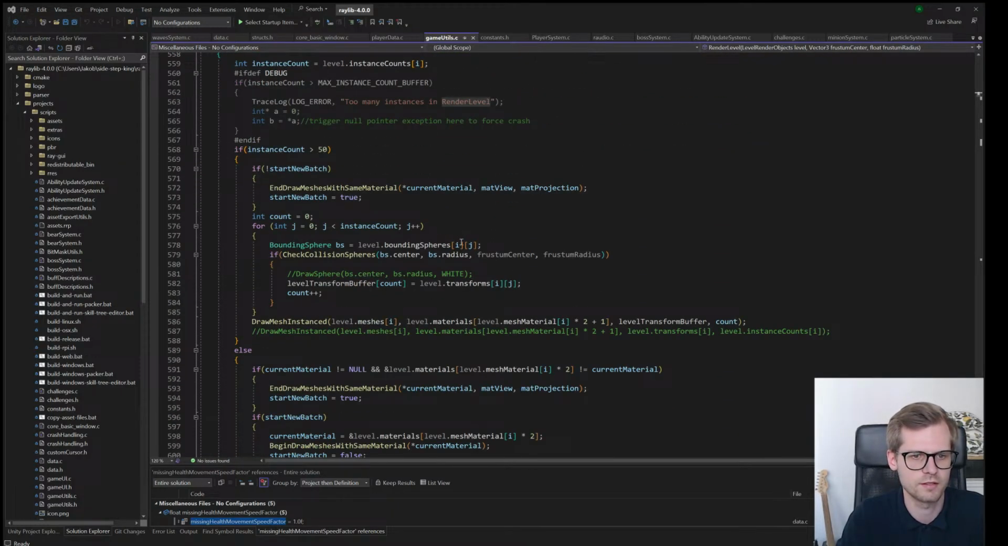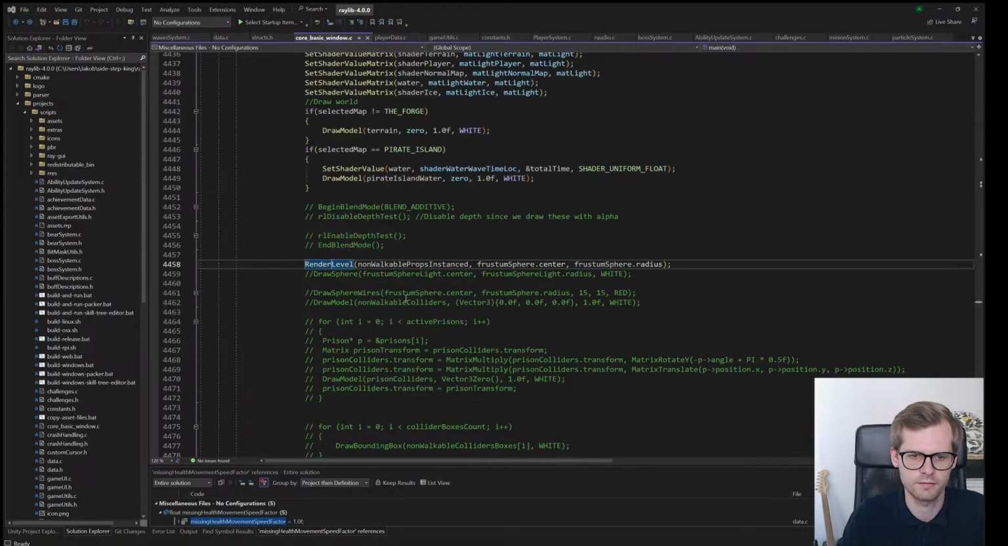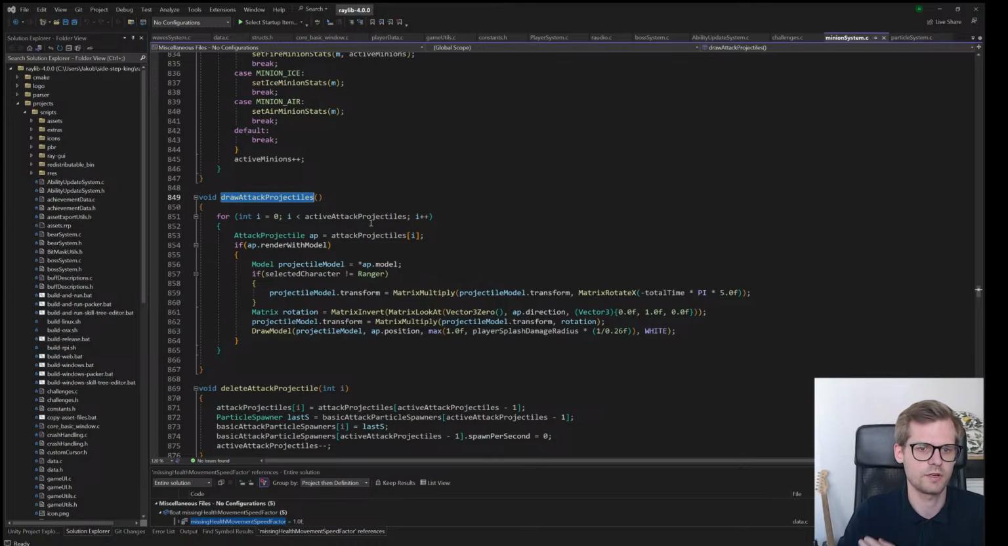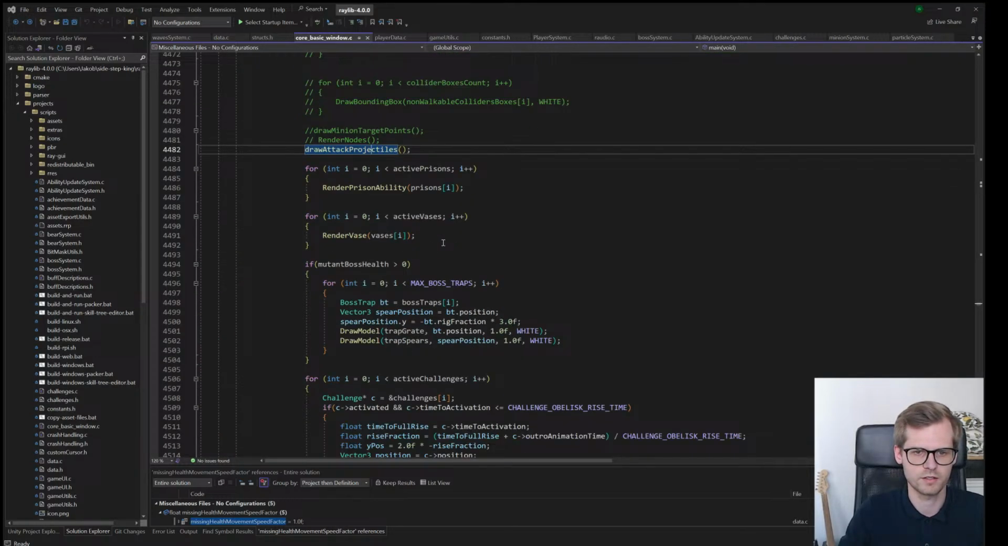Except for the level. The level is in its own function. And this one we looked at before is the one rendering the level model. Attack projectiles. This is only used for certain projectiles. Most of the basic attacks are particle based, but for example the stone character and the ranger character have models instead, and then we render those here in case that character is active.